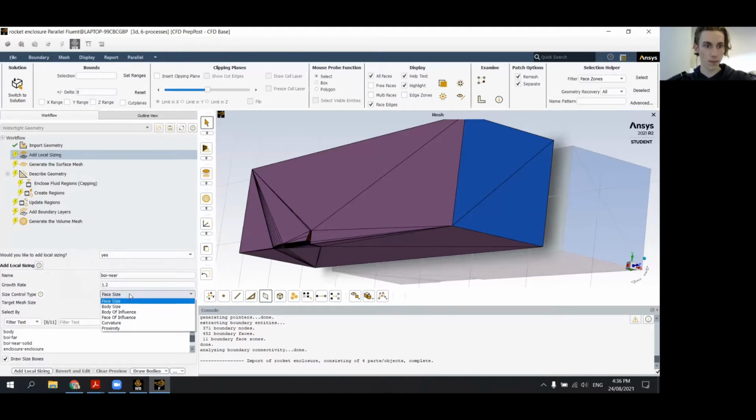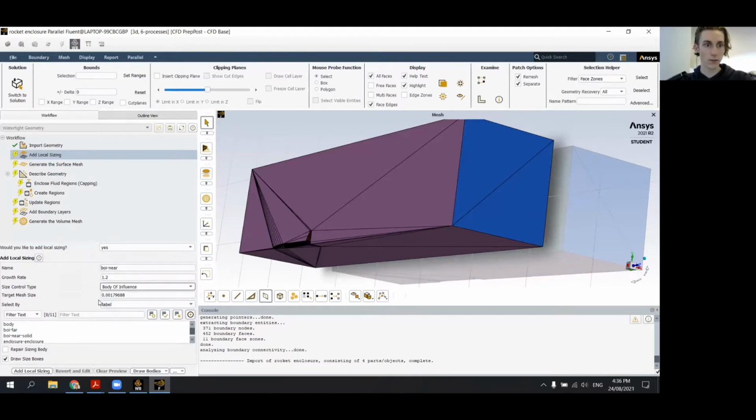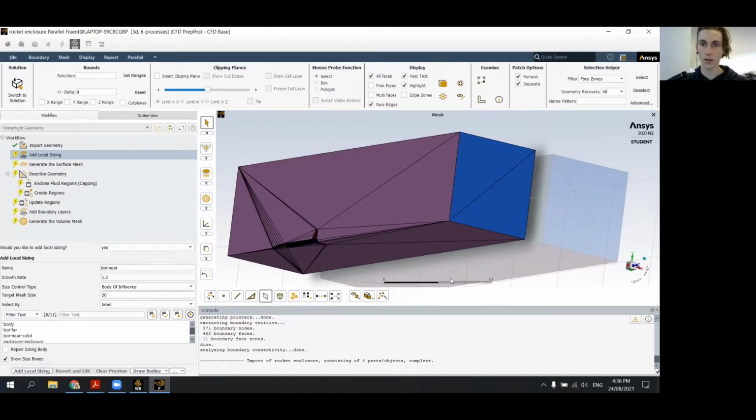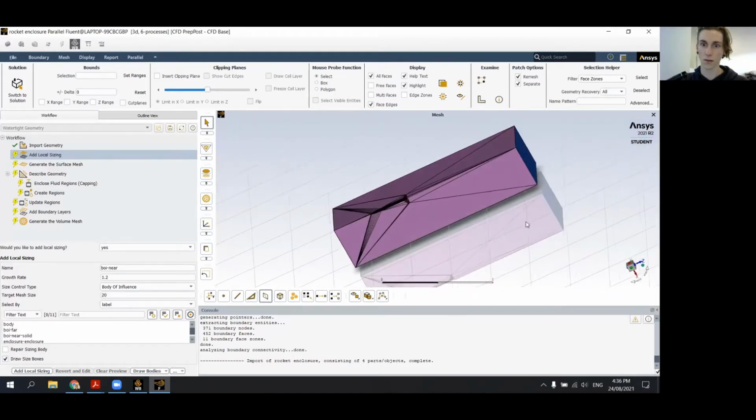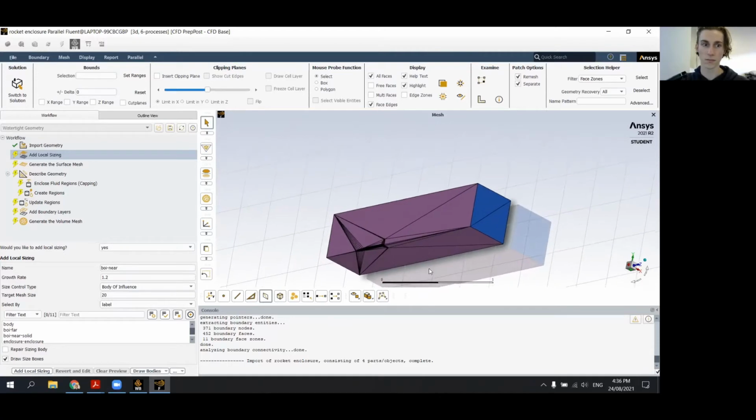Right. We want to select a body of influence type. Target mesh size should be 20 millimeters. Okay, so let's add a ruler. Speaking of millimeters, if we go to this option here, which we can click on, it will give us a ruler. Okay, and that's in meters.